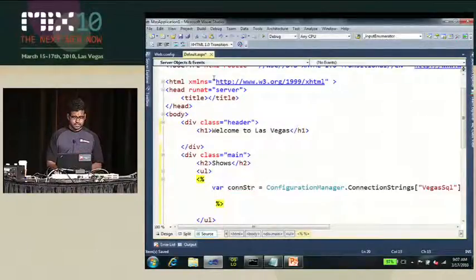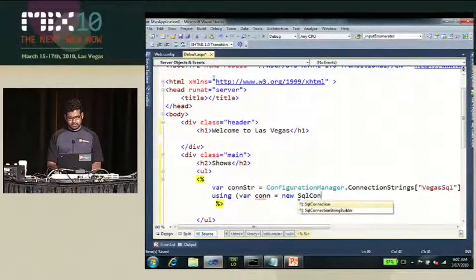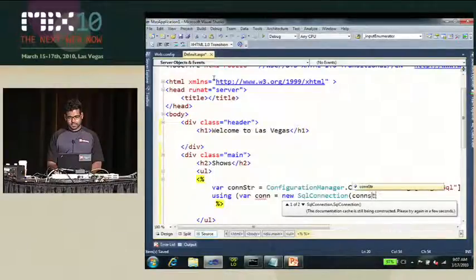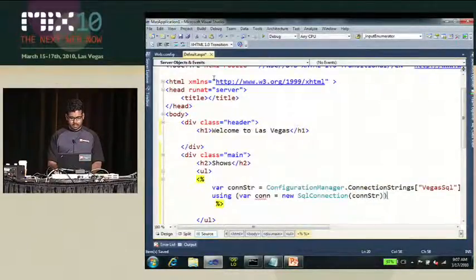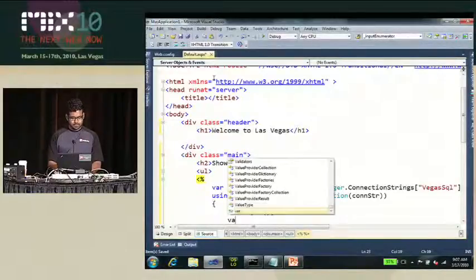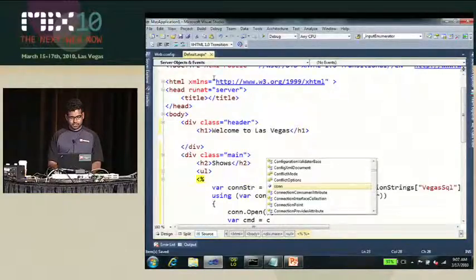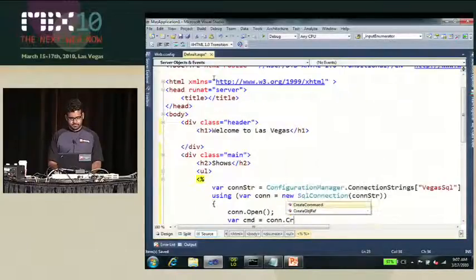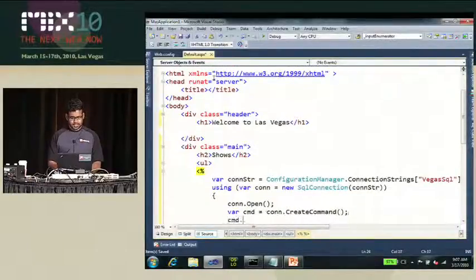Now we can use this to actually create a connection. The way we do that in .NET is we do a using statement, and we create a new SQL connection, passing in that connection string. And by putting it in a using block, we ensure that the connection and the resources associated with that get closed by the time we get to the end of this. So in here, we can, of course, open the connection. We can create a command object associated with that connection. And then we can set the command text.